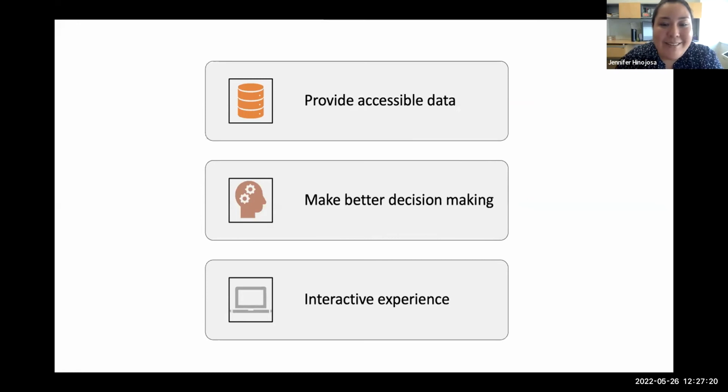So again, the point of this dashboard is to provide accessible data. You're able to look at this dashboard on your tablets, on your phones, perhaps making better decisions, and to have an interactive experience. So you don't have to be a highly skilled statistician. This is readily available data, and you could download it as a PowerPoint, as a CSV file.